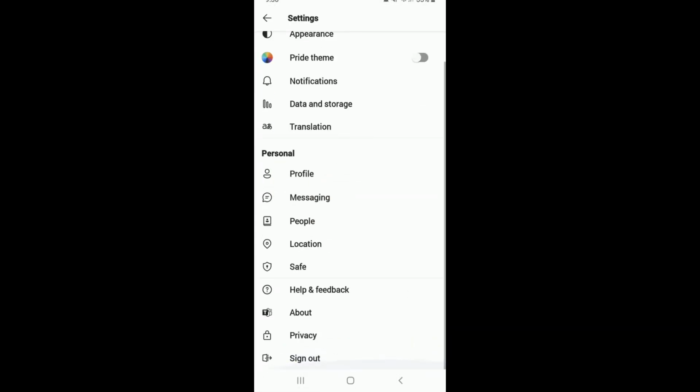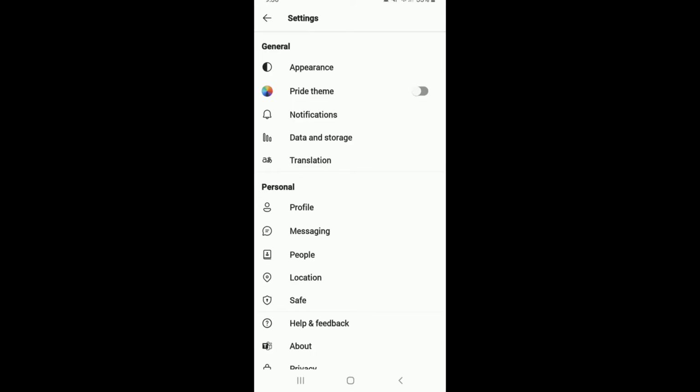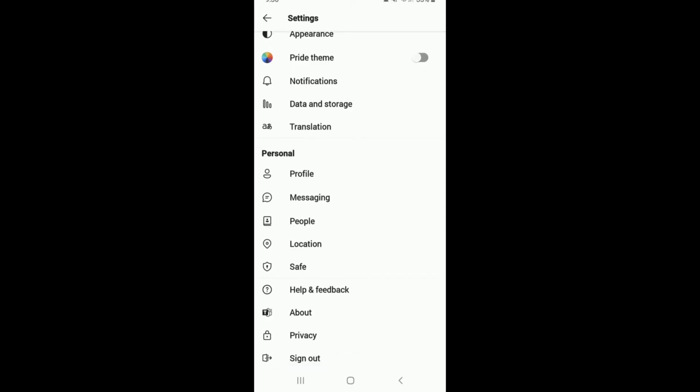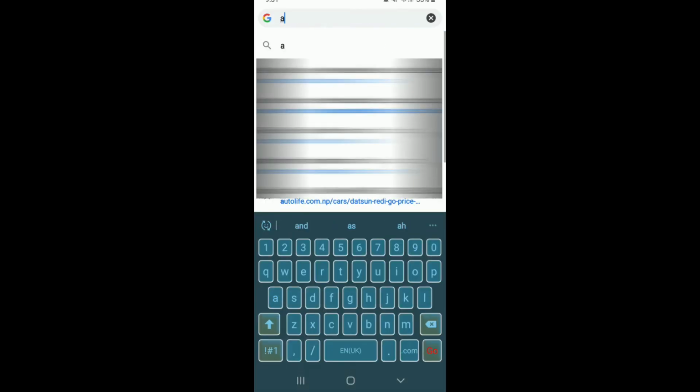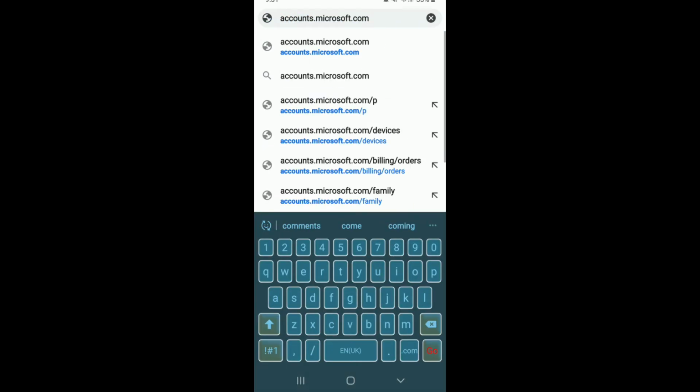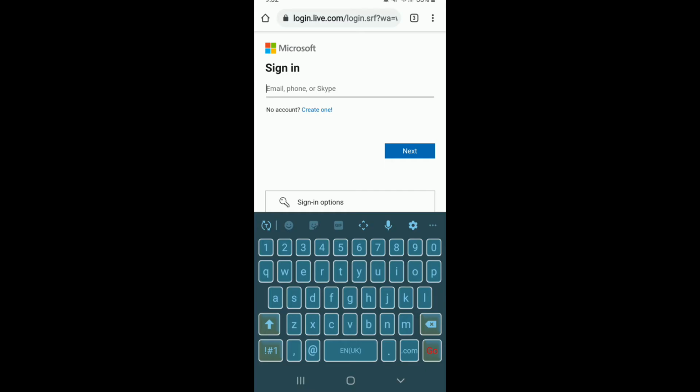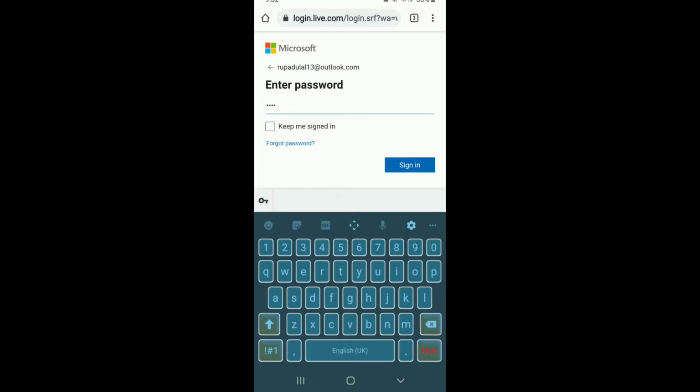If you scroll through all the menu, you won't be able to find the Delete Account option within the application. So the only way to delete a free personal Teams account is to actually delete your Microsoft account. Go open your web browser and search for accounts.microsoft.com and search. Sign into your Microsoft account if necessary by entering correct credentials.